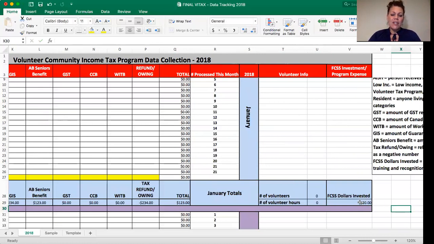So the past year, a lot of folks did not do this piece, and it's because they were confused by it and kind of forgot about it. It is a fairly critical piece because it's the piece that allows us to say that for every $1 that FCSS invested in this program, we're able to bring in $394 back into our community, which is a pretty compelling story. So I do really encourage you to be tracking that information.